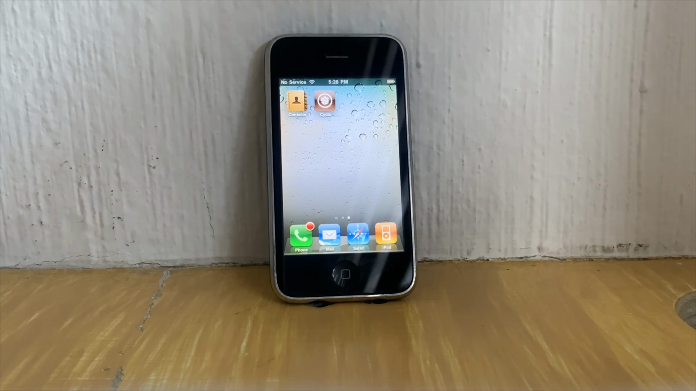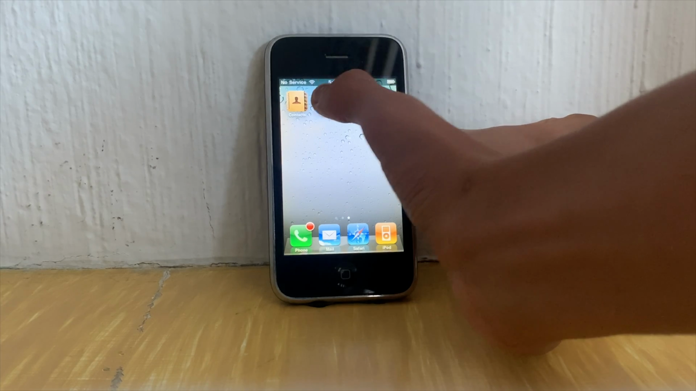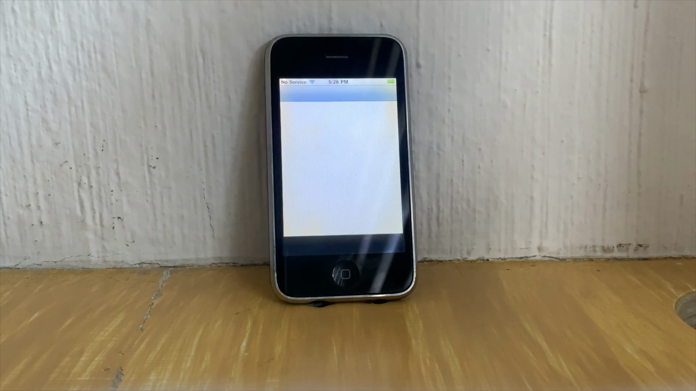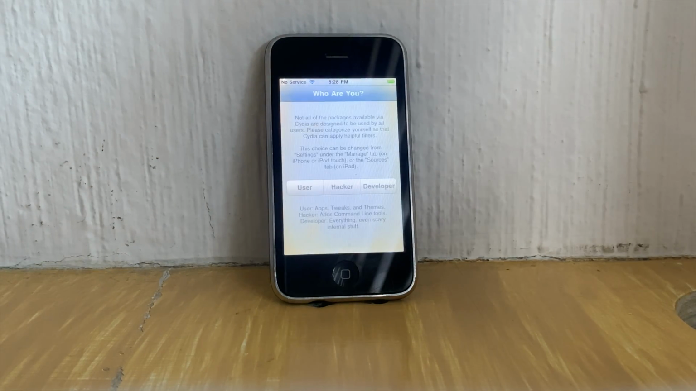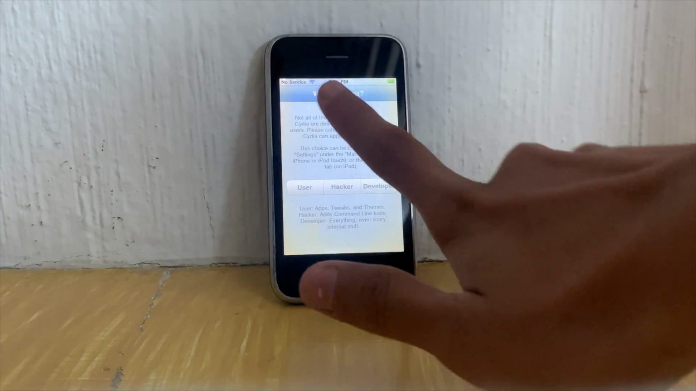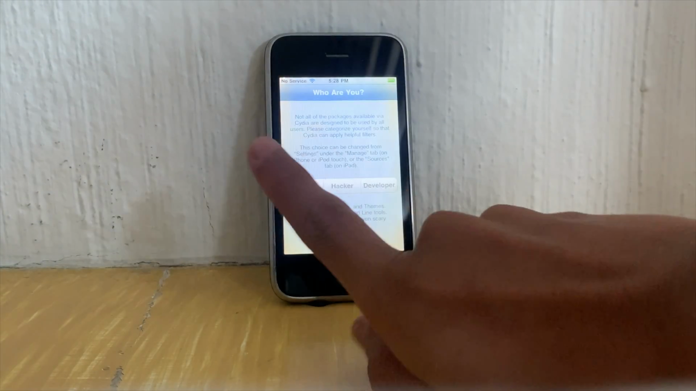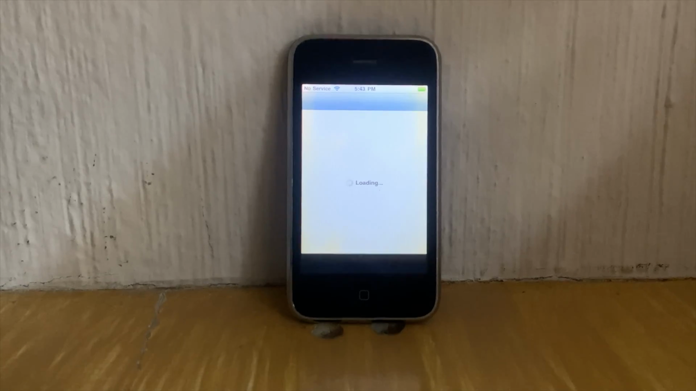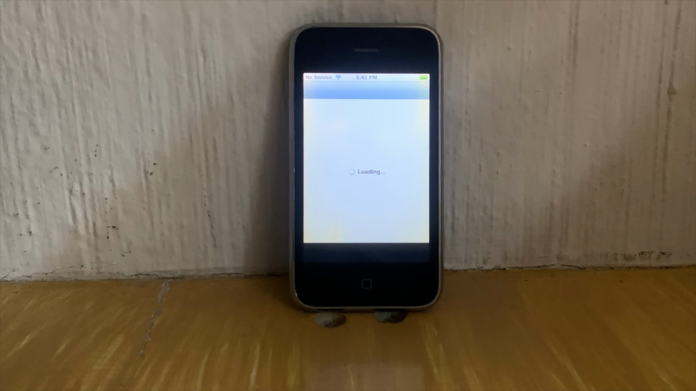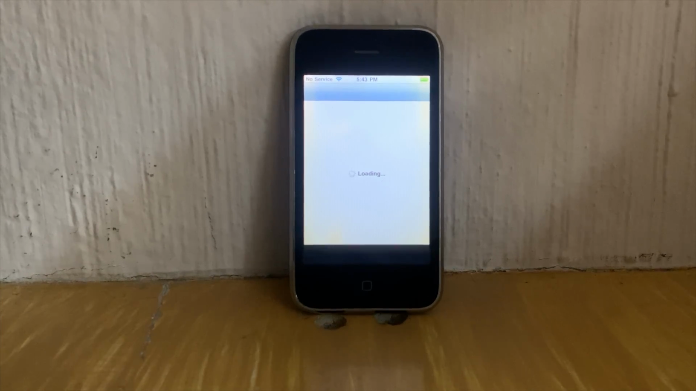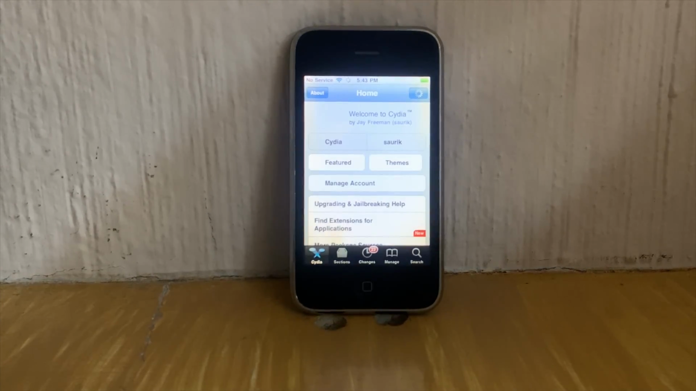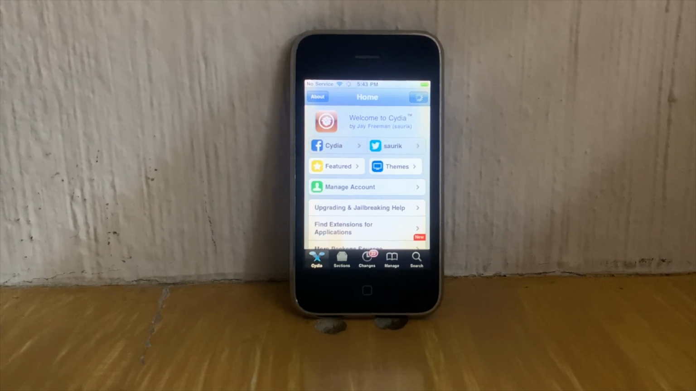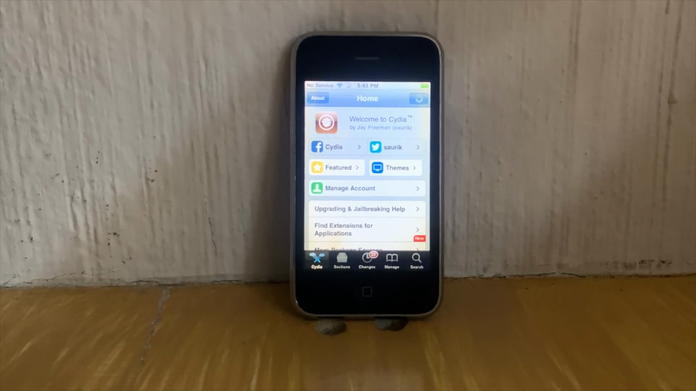Once it's done, you want to open Cydia and choose the type of user you are. In my case, I am going to be a developer user. Then, once it's done, click on the Done button at the top. It should start updating the database as soon as you click the Done button. But if that doesn't work, what you want to do is go to Changes and click on Refresh.